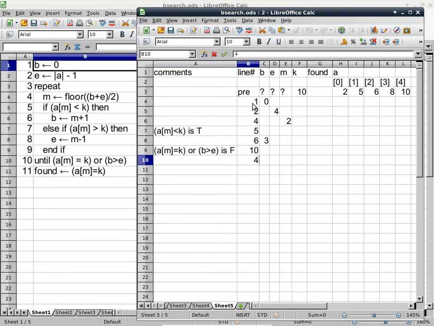We go back to line 2. How should we change M this time? 3. 3 plus 4 is 7. 7 divided by 2 is 3.5. The floor of 3.5 is 3. So M has a value of 3 this time. We go back to line 5. A bracket M is less than K. M has a value of 3. A bracket M is A bracket 3, which has a value of 8. 8 is less than 10 is true.